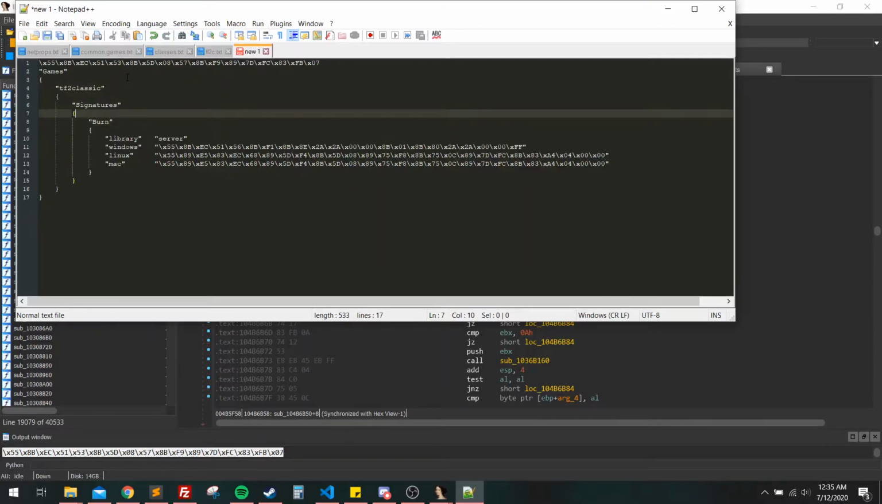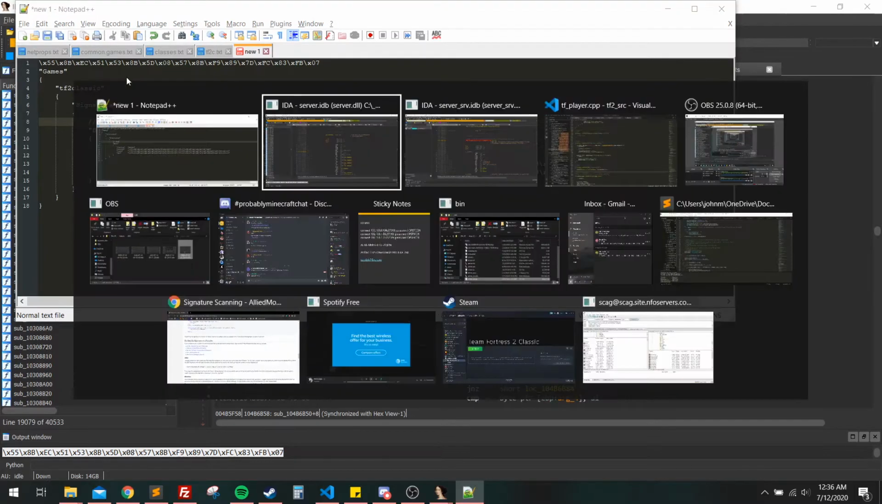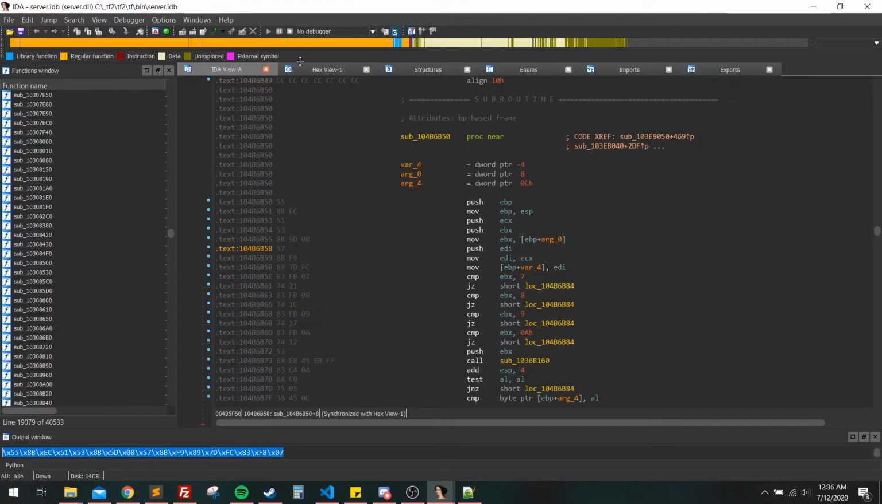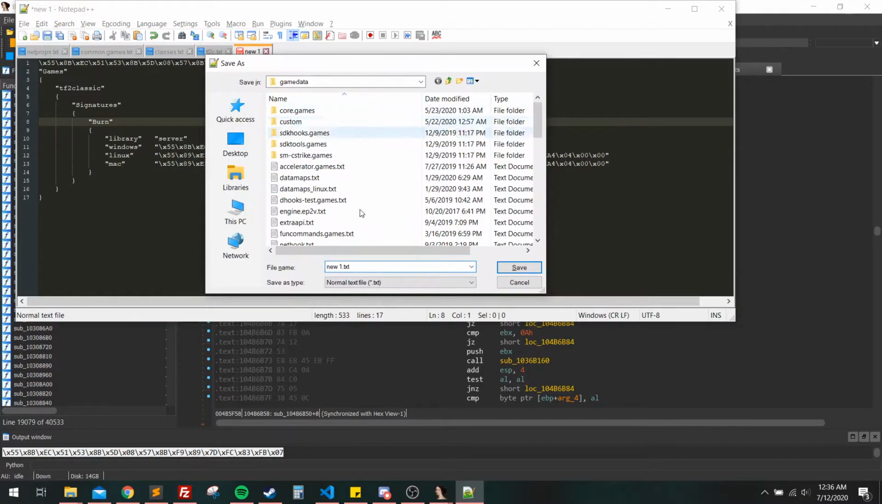For example, like this XRFS string, what was it called? Marasmus teleport, whatever. That's good practice. You want to do that so you don't forget how to get this function again, especially if it's a shitty function that takes you forever to find.